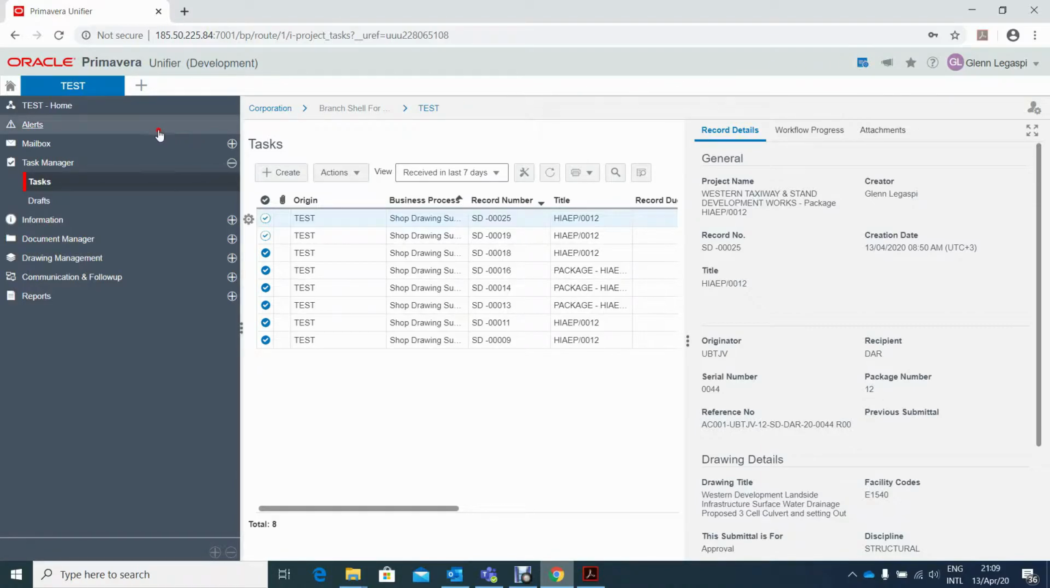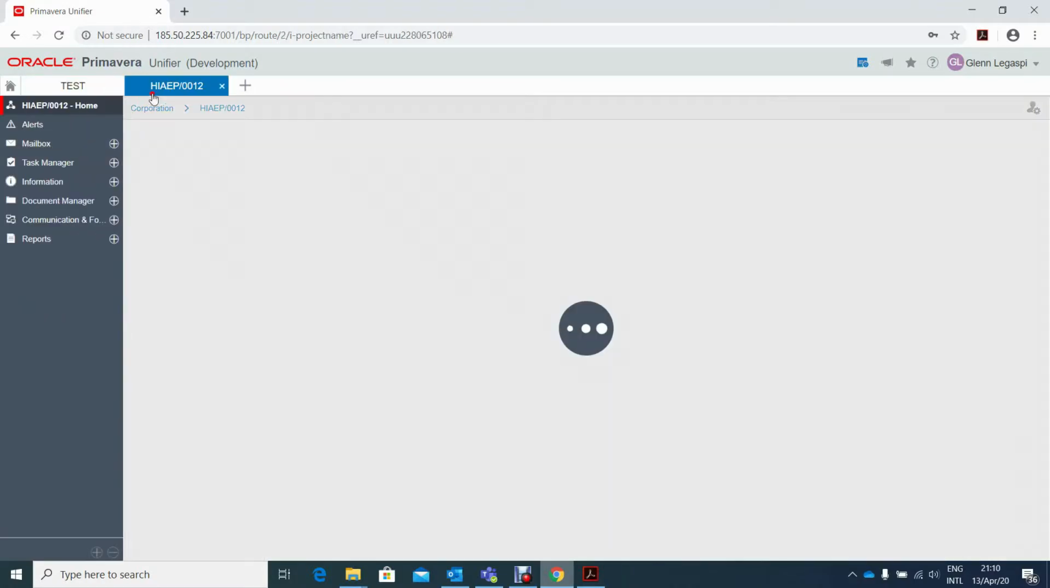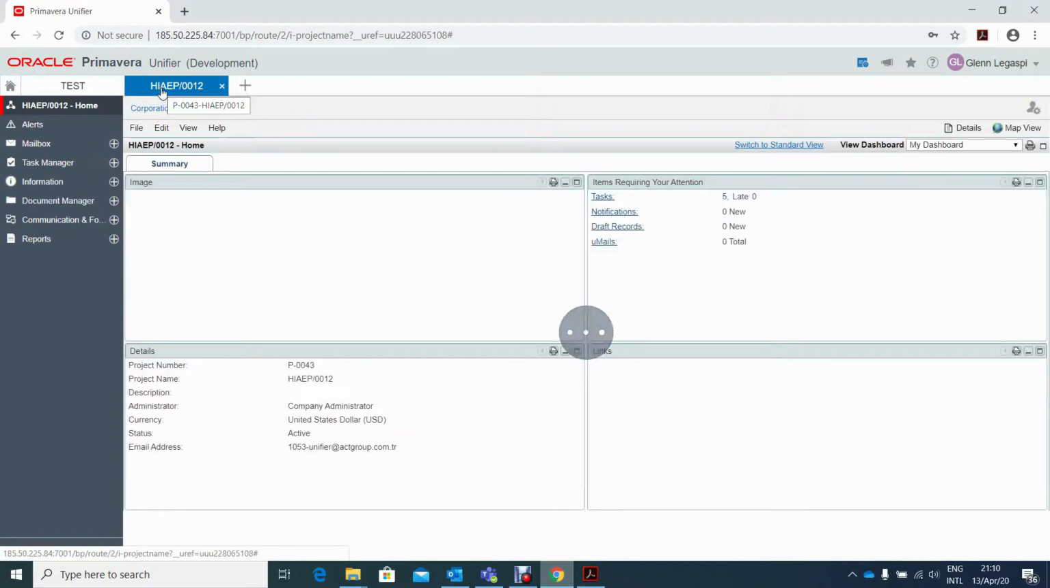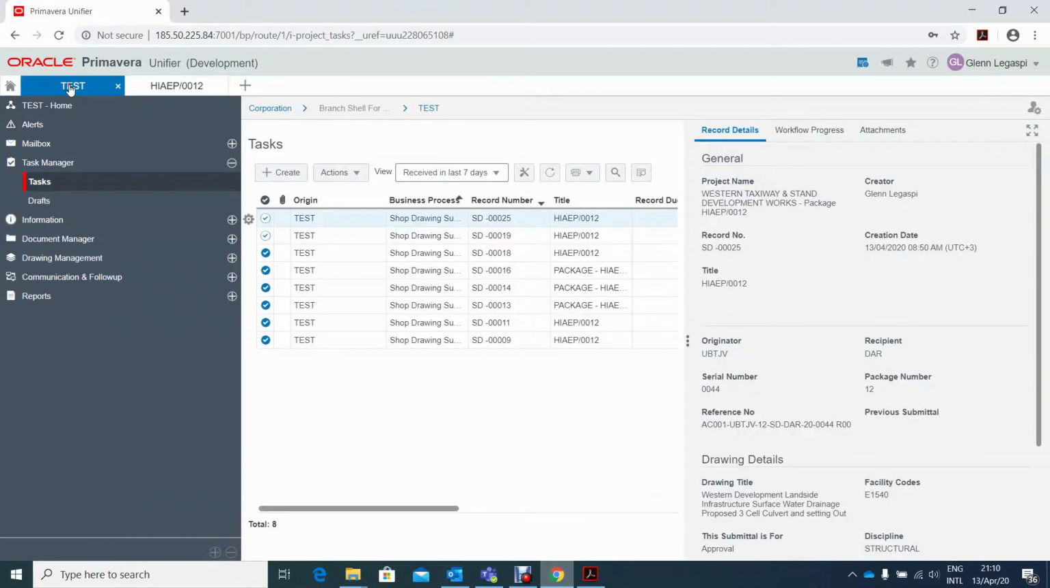Then, check the user banner which is found beside the home button. Check if the project is visible. If not, you have to click the plus sign and then click for the project. The project is the same as the package or contract number of the project. But on this video tutorial, we're going to use the test system.